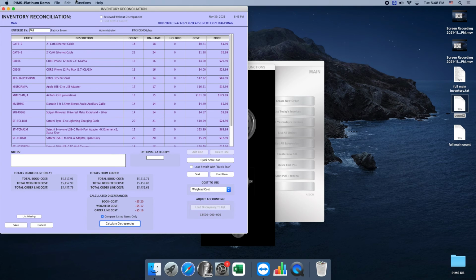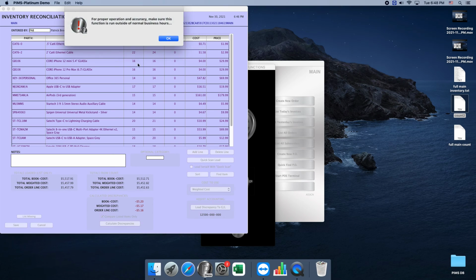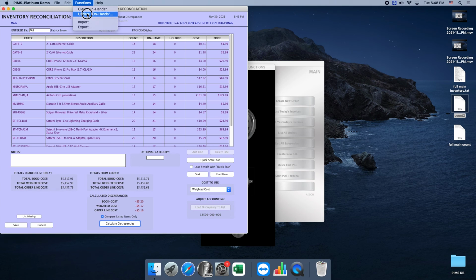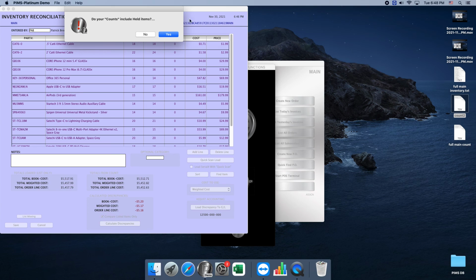And then we would clear on hands. And we're going to pretend this is the entire inventory, remember. So we'll just say all records. And we would clear on hands. We would just continue through this whole thing. Then we would choose update on hands and then continue through the whole thing.